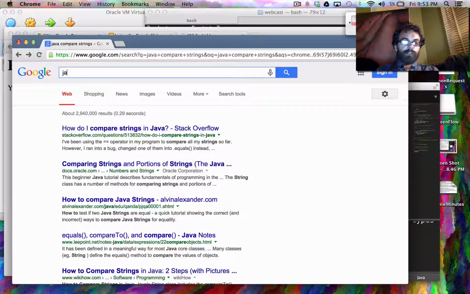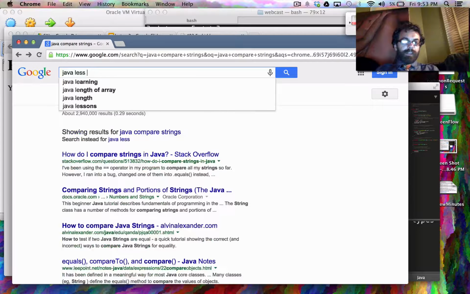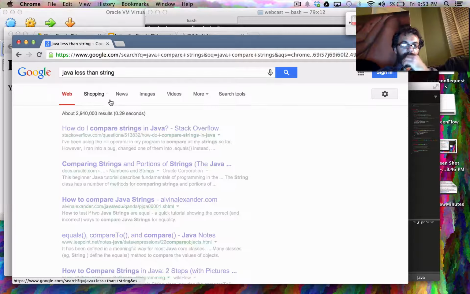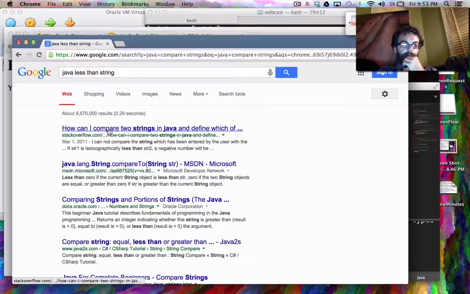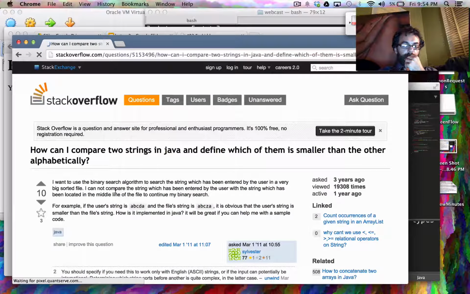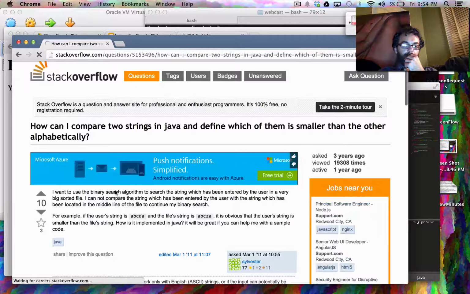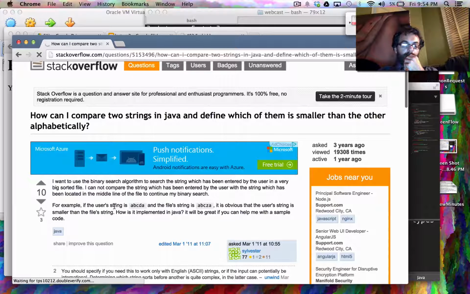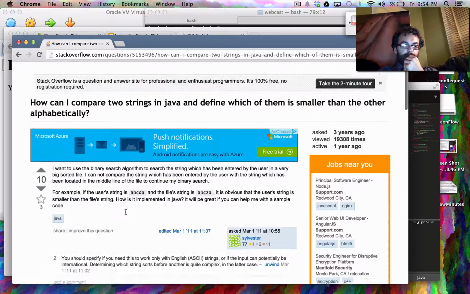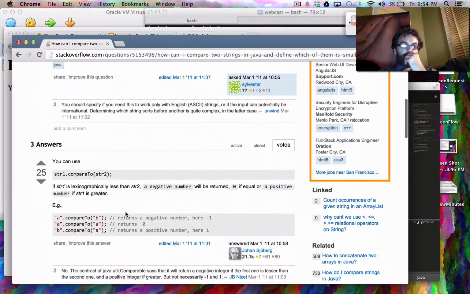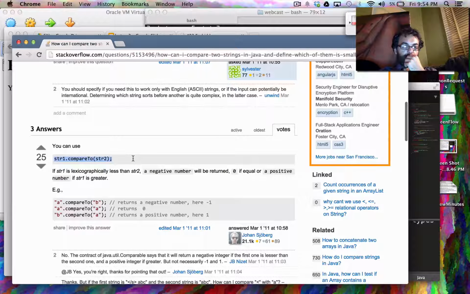Let's see. Java less than string. Let's see what happens here. How do I compare two strings? Okay. I'm thankful that somebody seems to be looking for the same thing. So I have this string and this string. How do I say that one of them is smaller? Okay, we'll scroll through the answers. All right. You can use this. I hope that's not the answer because that looks long.